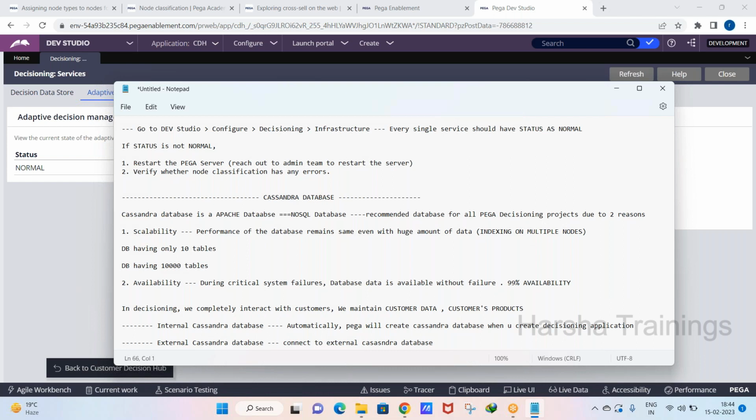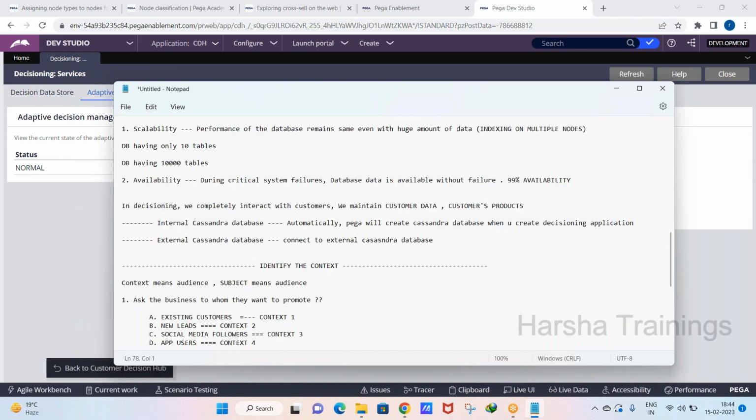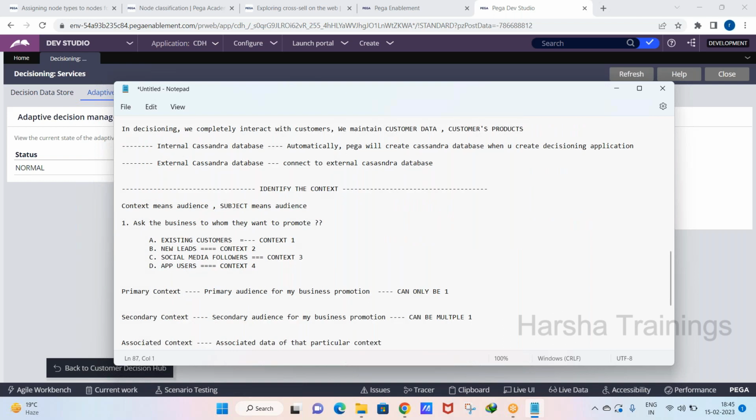Whether you recommend it to the business is up to the business. Whether they want to use it or not is their wish. But this is a PEGA recommendation, not mandatory. So whether they want to use the Cassandra database or not, and whether they want to use an internal or external Cassandra database. The third one is identify the context. As part of identifying the context, we define what the primary audience, secondary audience, and associated context are. Okay, any questions on these three things?